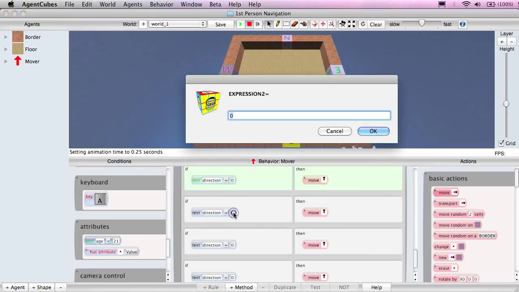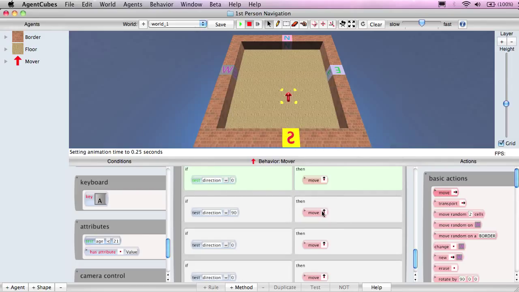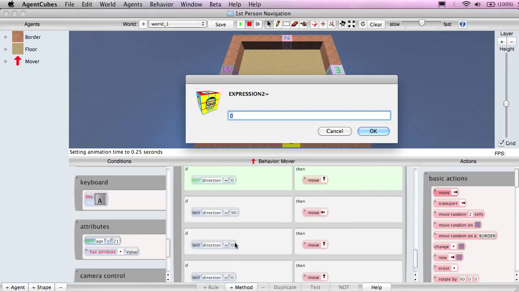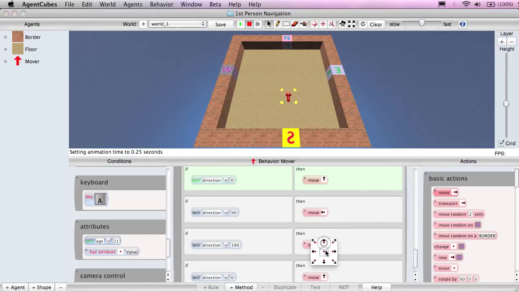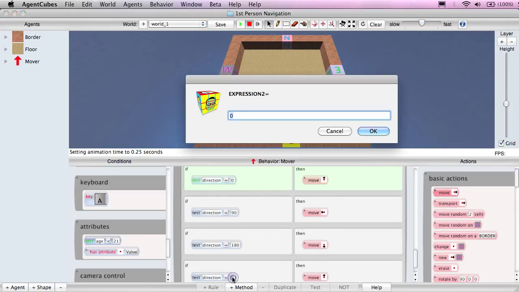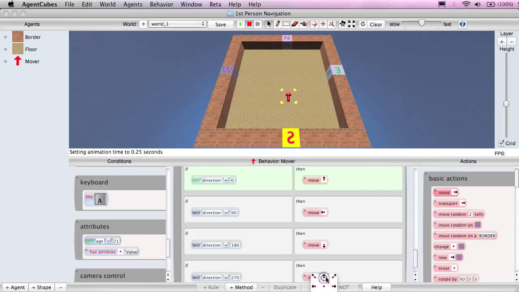If the direction is 90, remember 90 is to the west, rotating counterclockwise, I will move to the left. And if the direction is 180, I will move down. And finally, if the direction is 270, I will move to the right.